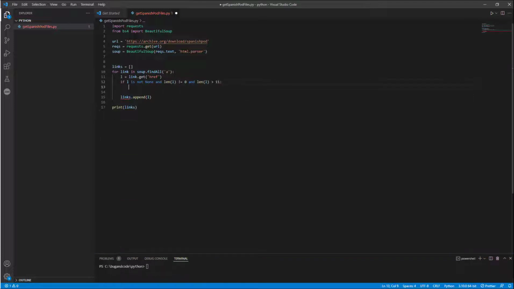All right. So if it's greater than 11, what I also notice is that, again, we only want some of the file names, and not everything. So all I'll do is say if sample is equal to, I only want the objects that say SpanishPod. So I'll say if sample is equal to SpanishPod. So what I'll do is get part of the link and just make sure that it's SpanishPod, not sample pod, but SpanishPod.